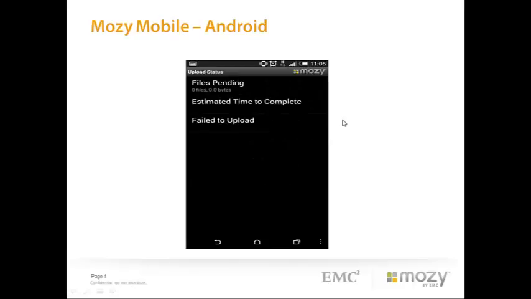In terms of the upload status, to check how a backup is going, or if you're uploading files directly from your mobile app to Sync, you can check on the upload status here from the upload status menu in the settings. It'll tell you how many files are pending, if any of them failed to upload, and the estimated time to completion for them.